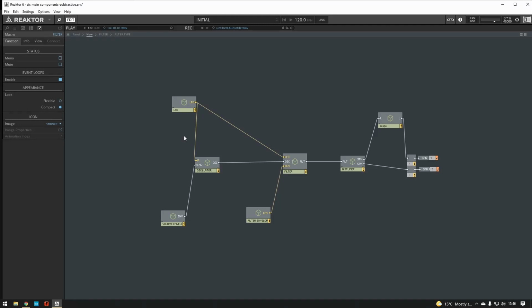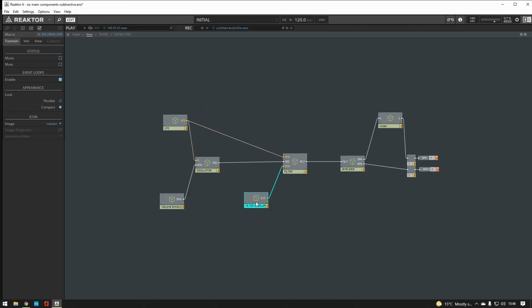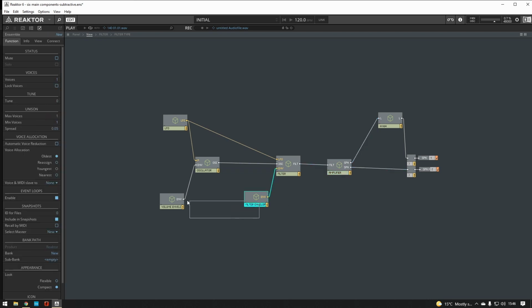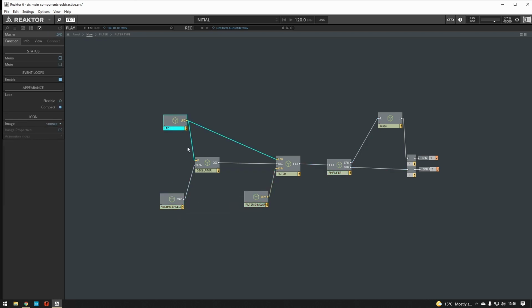If we turn our attention now to a subtractive synth, we can see that there are 6 main components. We have an oscillator, a filter, an amplifier, 2 envelopes, and an LFO.